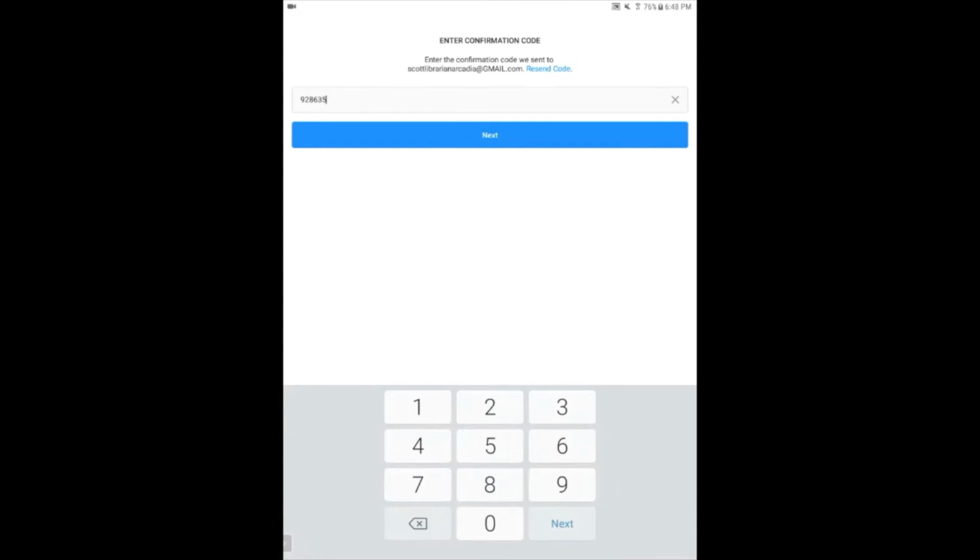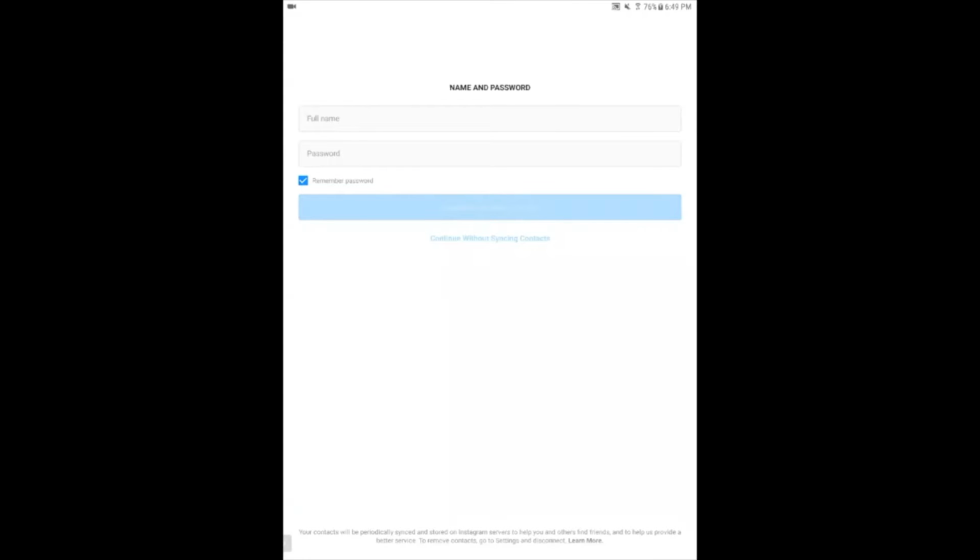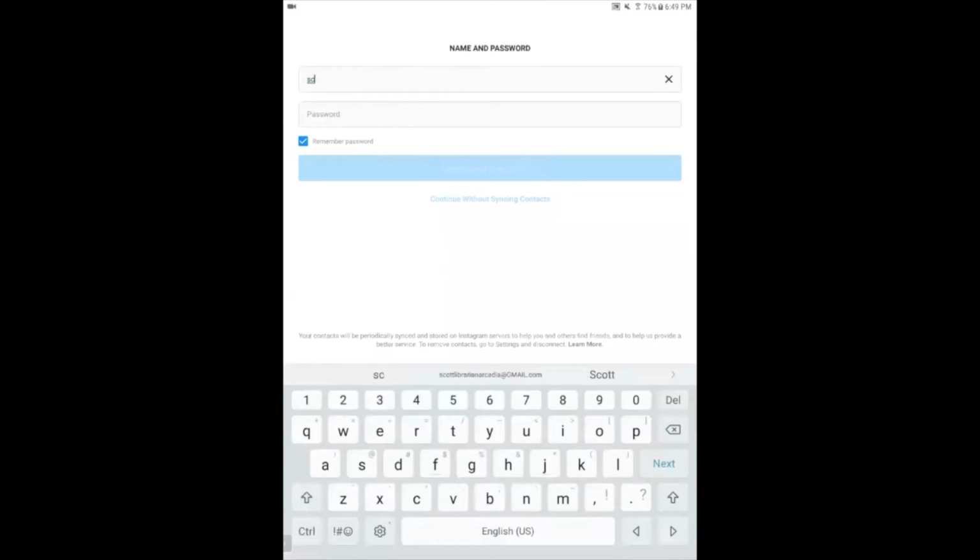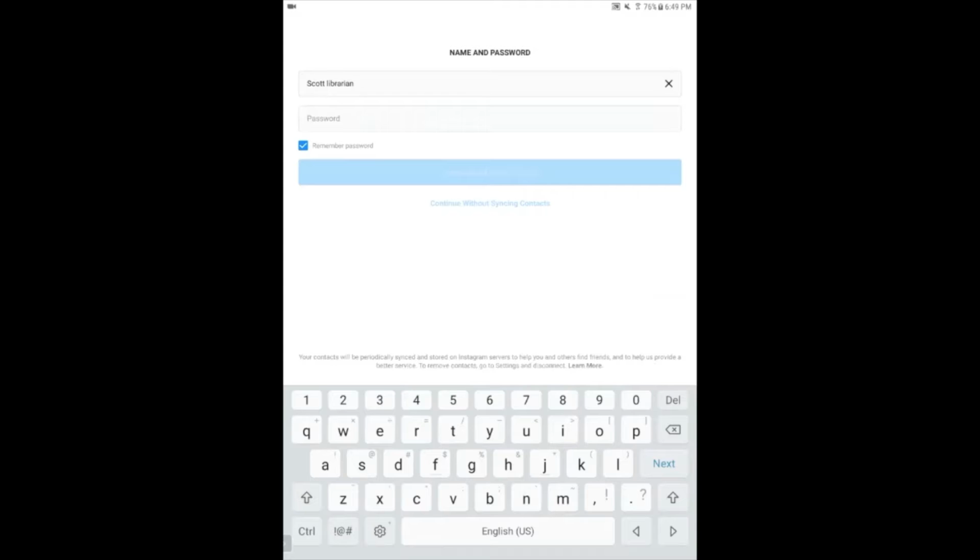The next page will allow us to add our name. You may enter your real name if you want your friends to find you, or use something else if you wish to remain more anonymous. All of this can change at a later time, so no worries if you change your mind. Then enter a password that you will remember. Feel free to save it in your device's keychain for future auto logins.